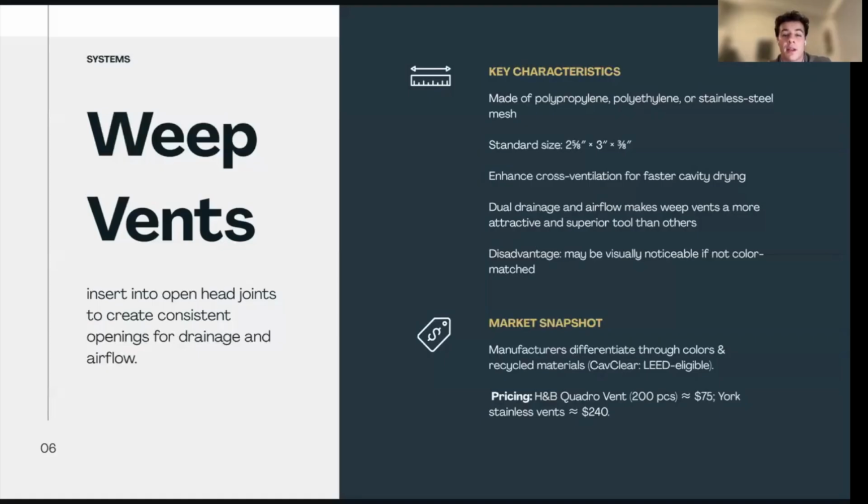And so typically they're set to match the standard head joint size. Weep vents provide cross ventilation throughout the cavity, which accelerates the drying of the masonry wall system. And their dual function of drainage and airflow makes weep vents a far more attractive and superior tool in comparison to ropes in many applications.